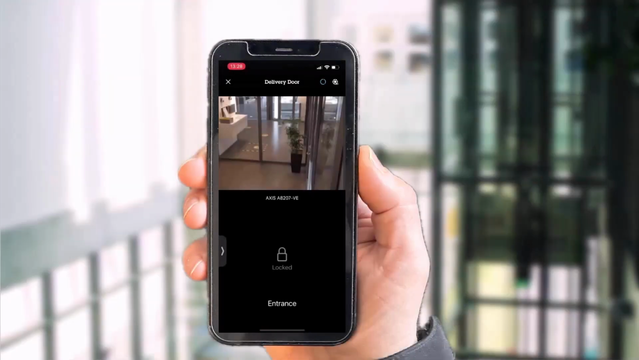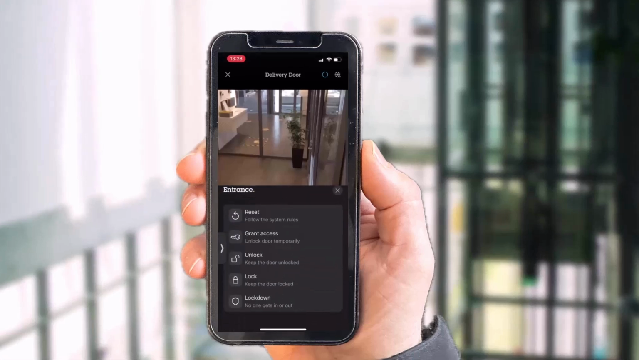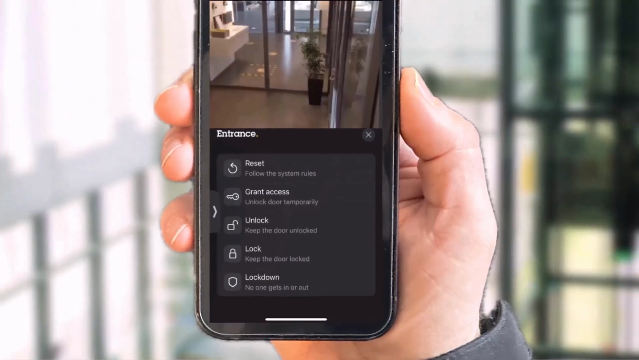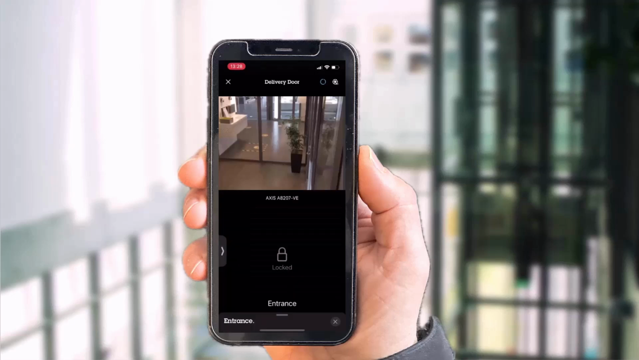Finally, a feature that was introduced in the last release is the control of AXIS control doors from the mobile app. In the last release, this feature was limited to administrators only, and now this has been extended to operators. An operator can now grant access, unlock and lock doors, as well as put doors into lockdown, all remotely via the mobile app.